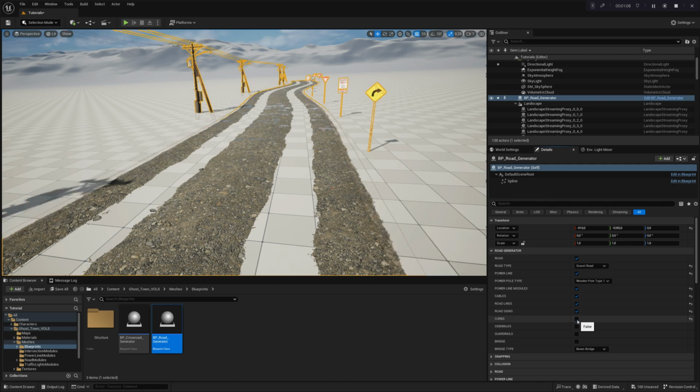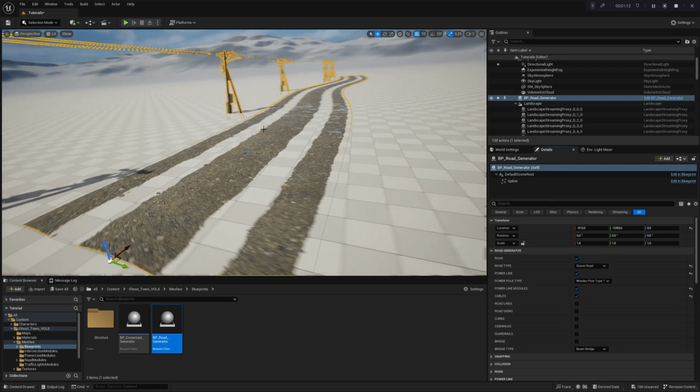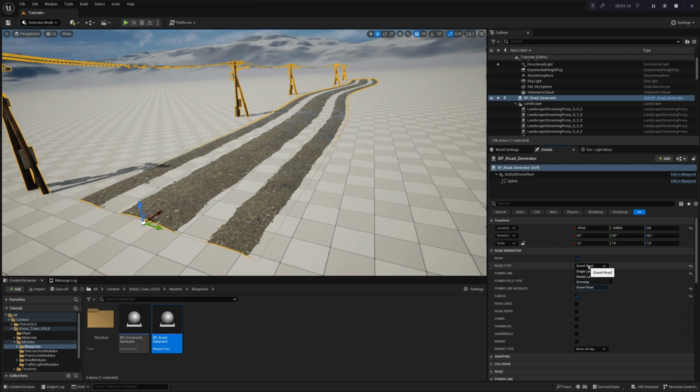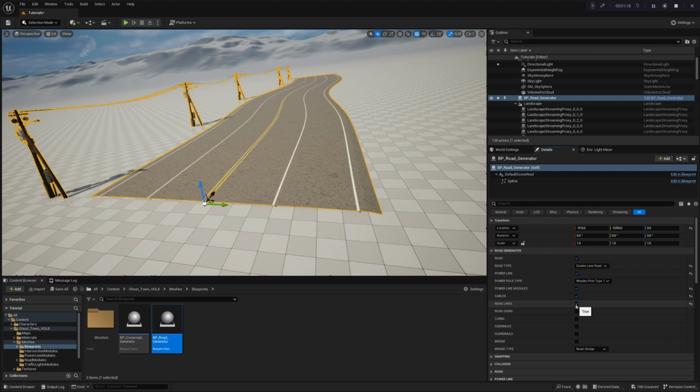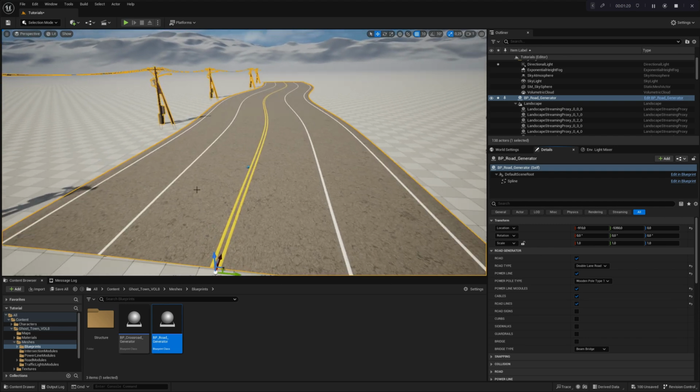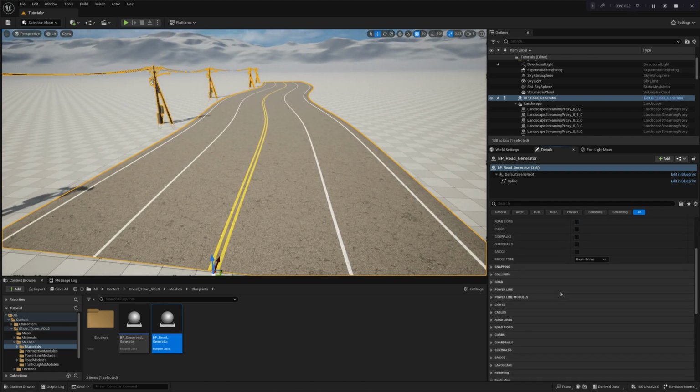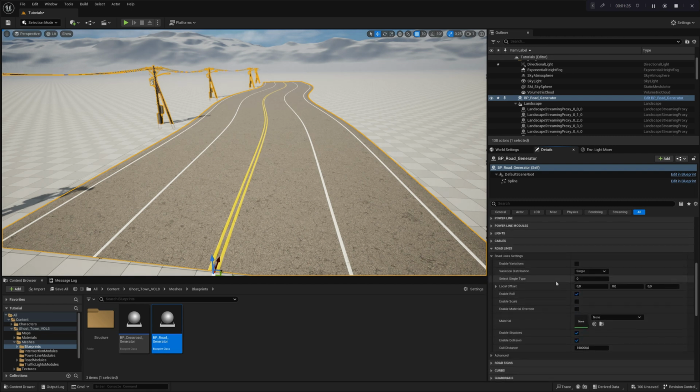Modules can be categorized into two groups: spline mesh modules, including road, road lines, curbs, sidewalks, and guardrails, and the second group comprises static mesh modules spawned on the spline points such as power lines and road signs modules. The setting options for the spline mesh modules are similar, so let's take a look at what you can configure in these options.